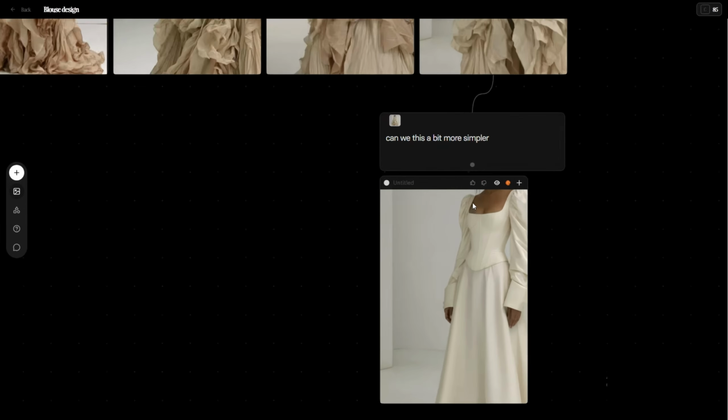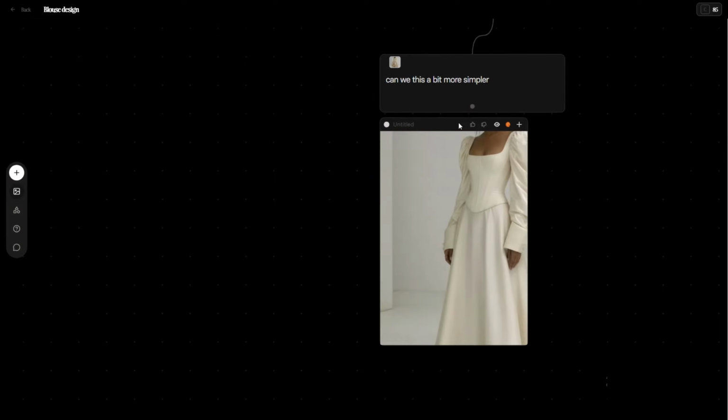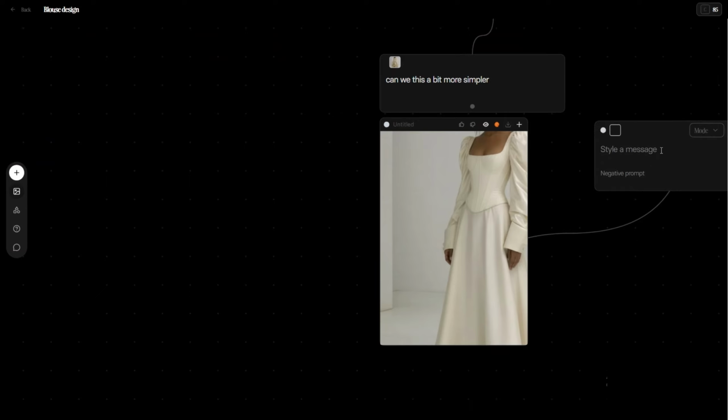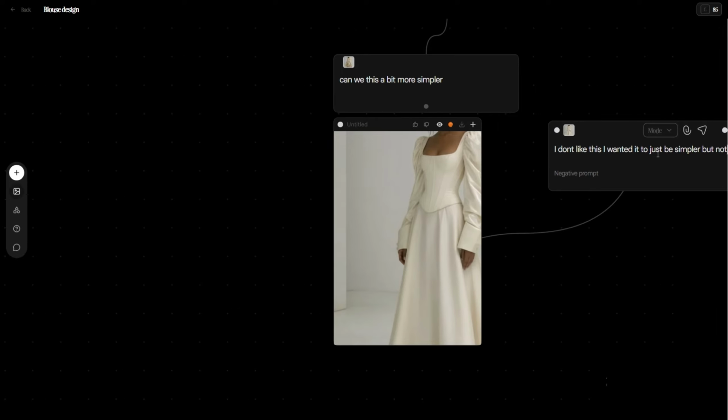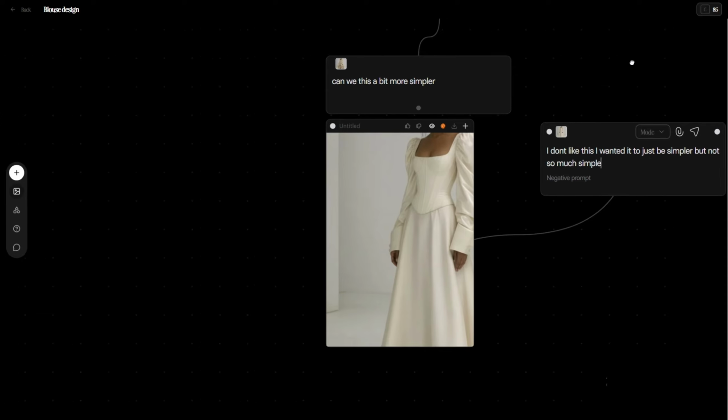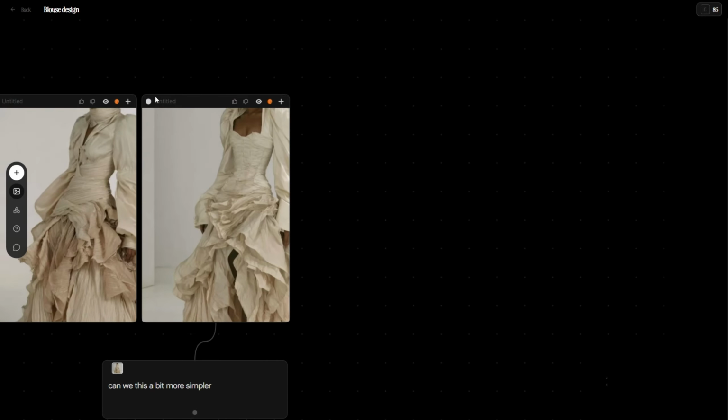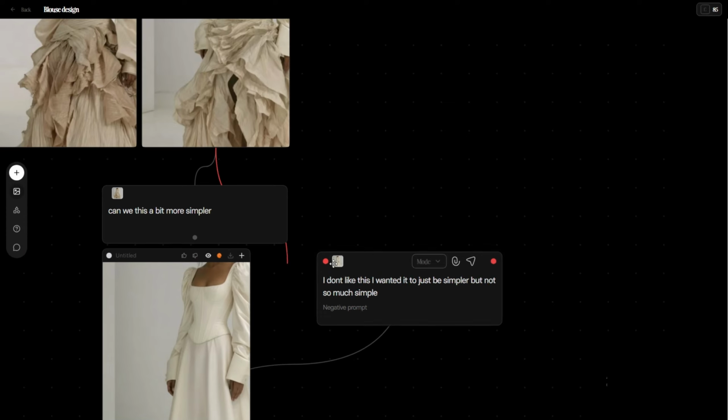Okay, so this is a simpler style to this. But this is a bit too simple, right? And I don't really like this, right? So I'm going to head over here and I'll say I don't like this. I wanted it to just be simpler, but not so much simple. I'm not really sure if that prompt makes any sense, but just for the best ideas, it's best to also attach this to here.